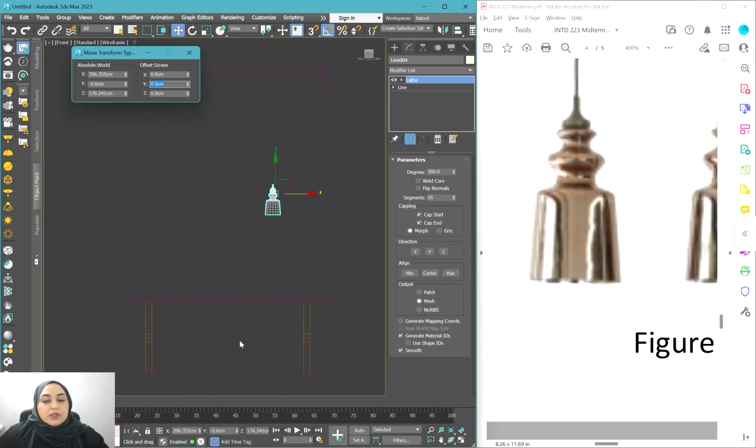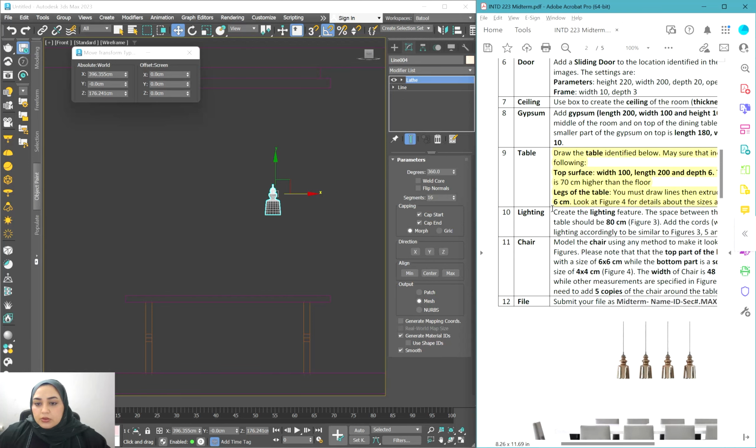the cord. So let's just go to the question again. Okay, so we are here, create the lighting feature, the spacing is 80. Okay, add the cord wire to the lighting accordingly to be similar to figure. Oh, okay, so there are no dimensions or anything, so we'll just do that. I'll select this, go to the top view, create a cylinder for the cord from here to here. And then I will go to the front view for the height.